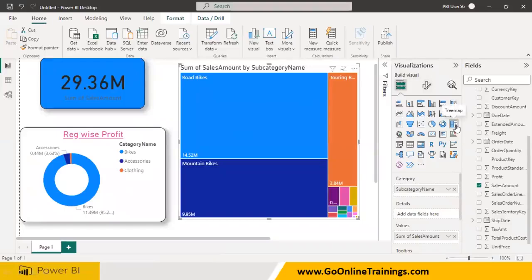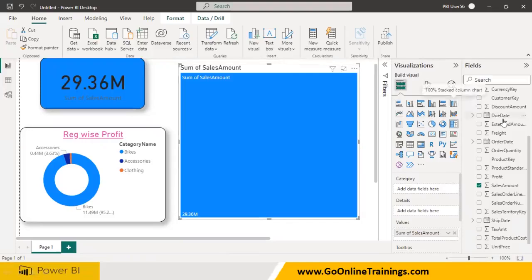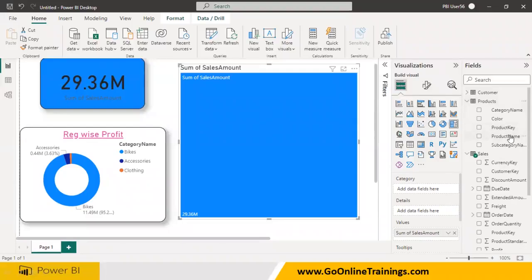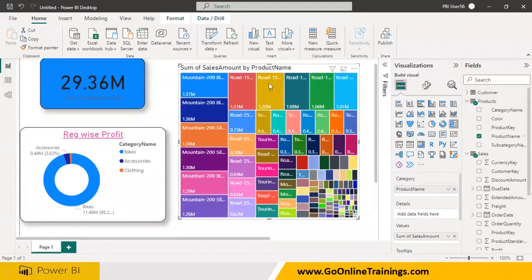Clear? So the best one to choose is a tree map. Clear? So tree map is also not very good when you have so much data, categorical data, for example, products. How many products do we have? We have 300 to 400 products. When you have so much data, even the tree map is not so good.